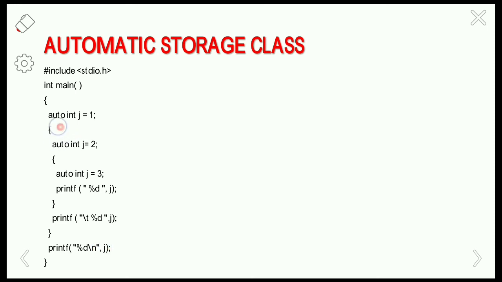Now the scope of the variable j equals 1 is up to the end of this program, up to the last closing parenthesis. Till this parenthesis gets closed, the scope is available. Similarly, the scope of j equals 2 is available up to this part. And for int j equals 3, the scope is available only to this part.